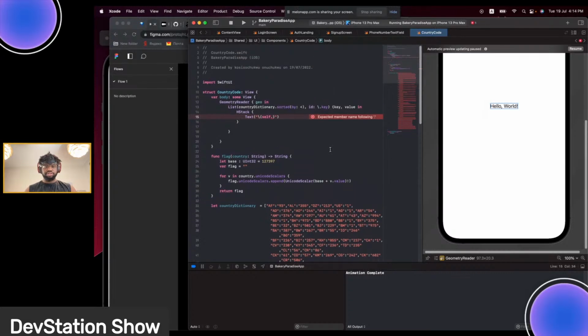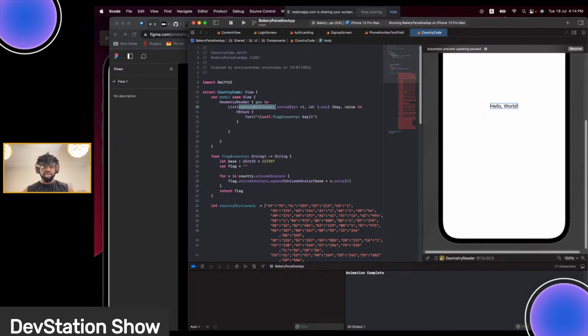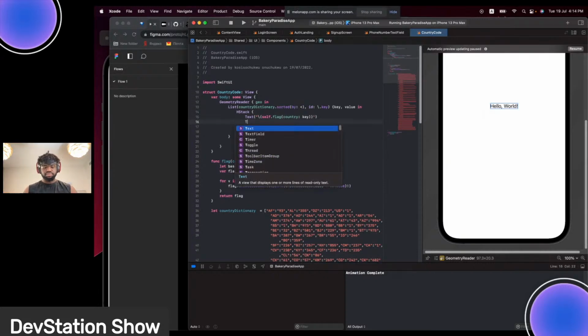In here, we are going to say self.flag. We're passing a country. So the country property is going to be the key, which is basically this. And we're getting that from this variable here, key, we are using to loop through the country dictionary, which is a list. So the key helps us to create a Text, and then in there, we are going to have another Text. For now, let's just test this at first.